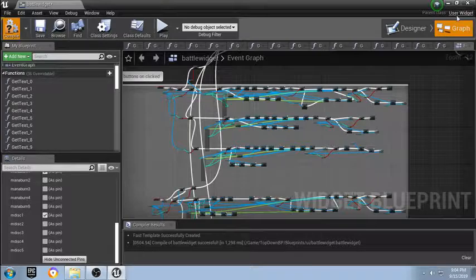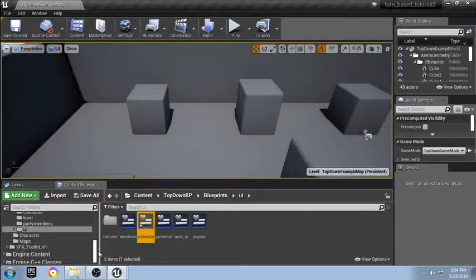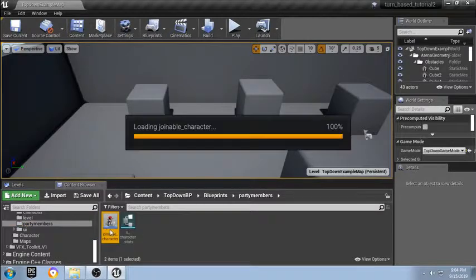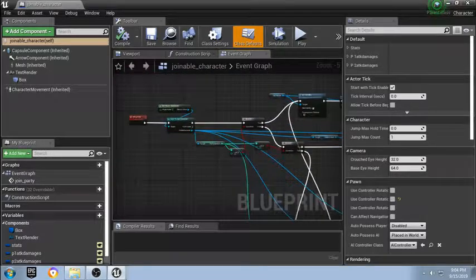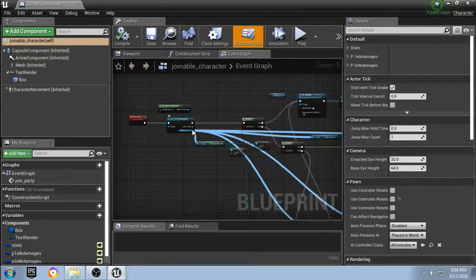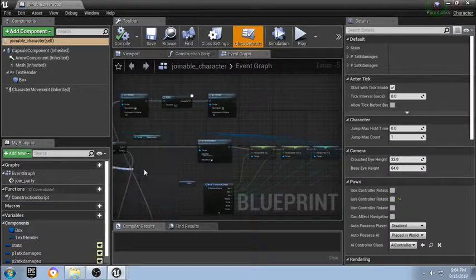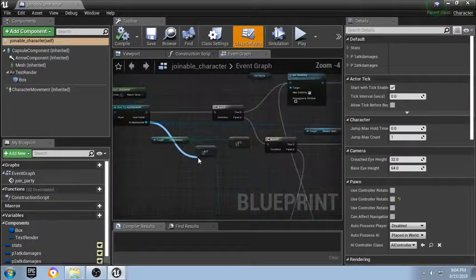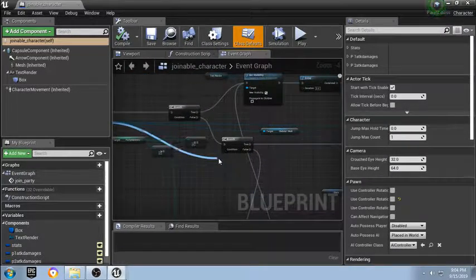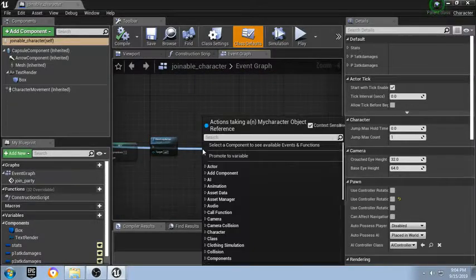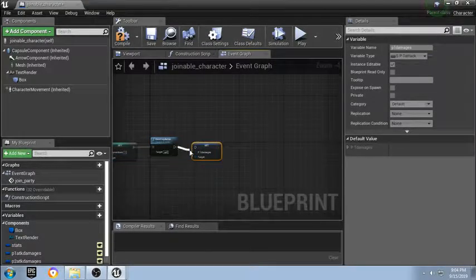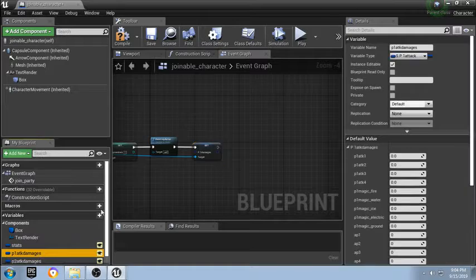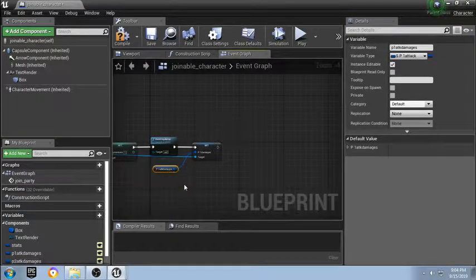Then what you're going to want to do is go over to your party member, and you want to go to the joinable character, open him up, and we're going to drag off of my character, and if party members is equal to naught, then we're going to drag off and we're going to say set P1 damages, and we would set P1 damages to our P1 attack damages, just like that.